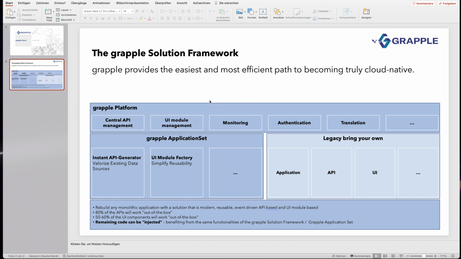Today, let us have a look at the Grapple solution framework. The Grapple solution framework consists of three main parts: the Grapple API generator, the Grapple UI module factory, and the Grapple platform. The Grapple API generator and the Grapple UI module factory can be orchestrated as a package in a Grapple application set. Let us explore the solution together.